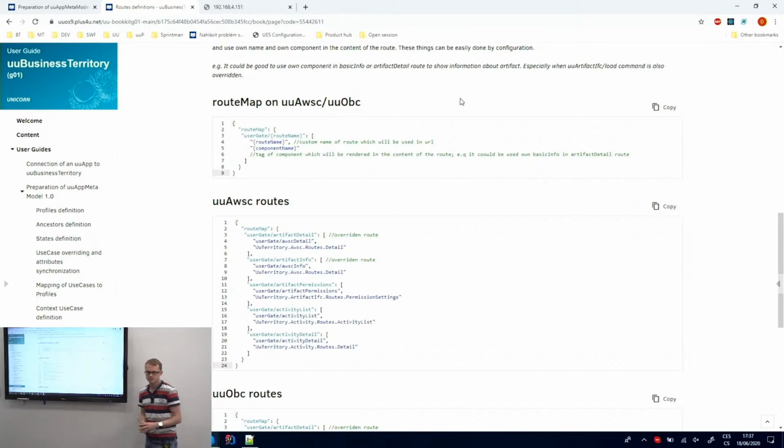So if you prepare, let's say, in our basic info is just a component which shows basic info of AWSC. If you want to have something special here, you can define your own basic info, and you can set it in the route instead of this, and we will show your component in the content of business territory. So that's the possibility of how to use it. But you don't need to do anything if you are happy with the content of the default routes.